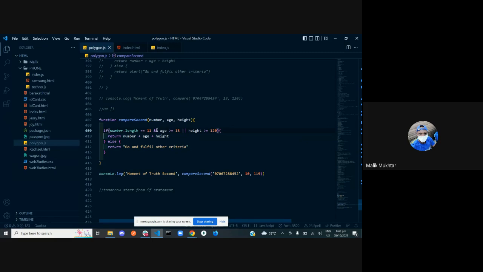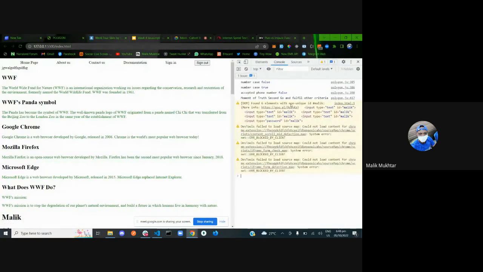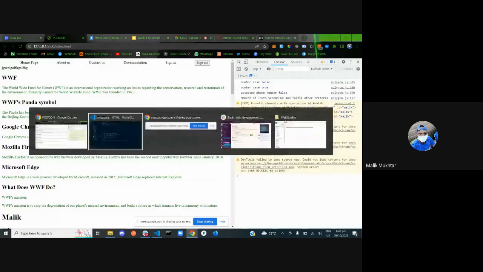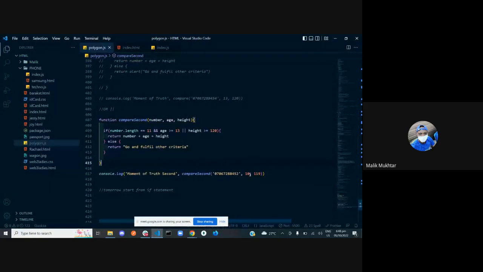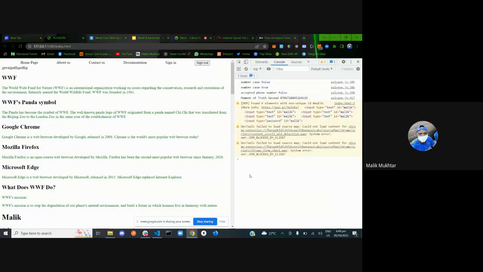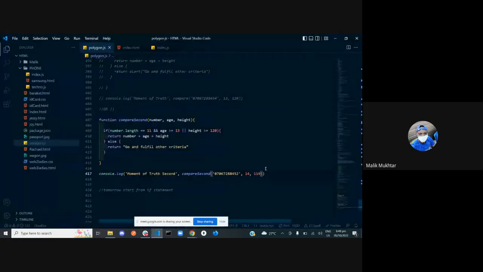So let's give it a try now. We have a number that is 2, 4, 6, 8, 10, 11. The number is complete, but the age is less than 13. So let's see what's going to display. Can you see? Go and fulfill other criteria because the age is less than 13. So let's change the age to be 14. Save. You see that it's concatenated everything, but then height is less than 120.